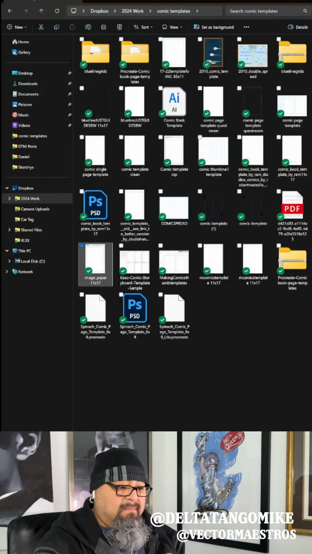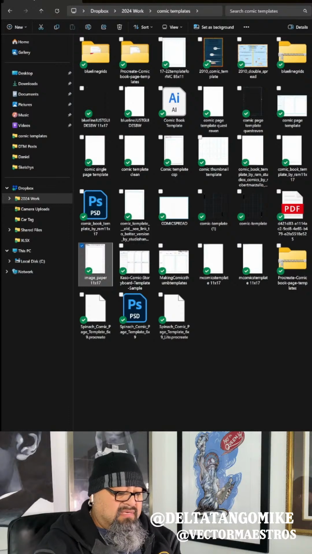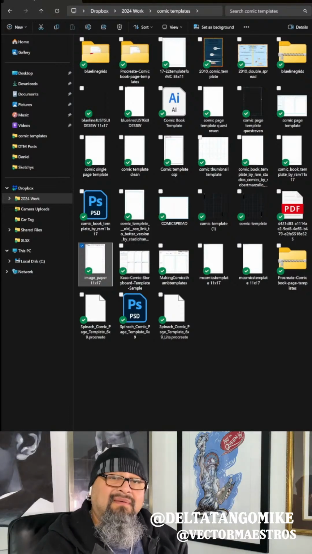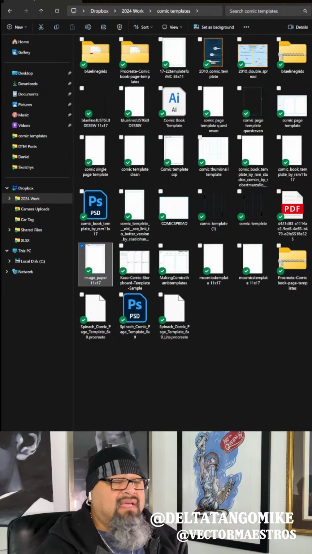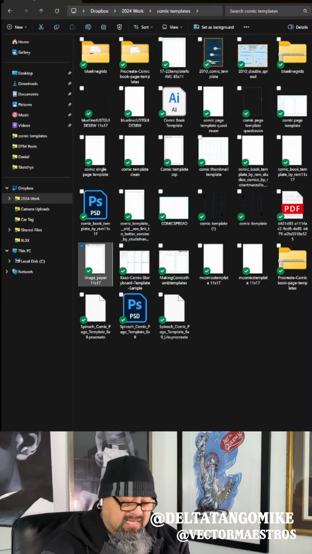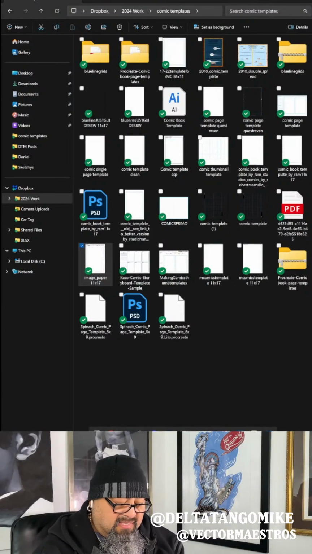Let me see. And blue line. So what happened? I was looking through it. There was image paper down there. Oh, I see what happened. I also have some Procreate templates. So if you're working in Procreate, then go ahead and let me know, and I can send you some of those templates. Boom. Let's get back into Sketchable.